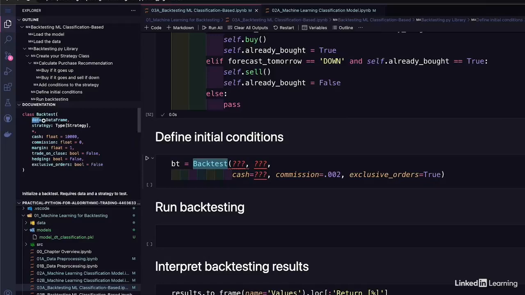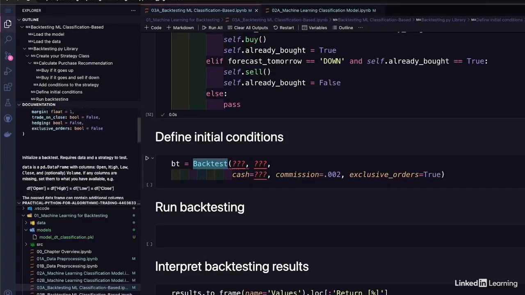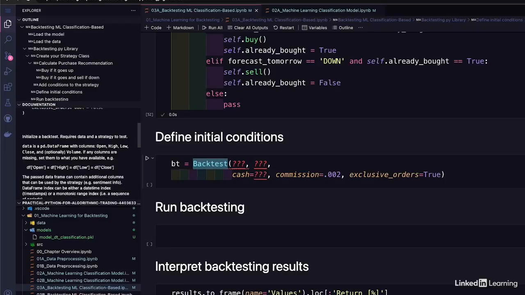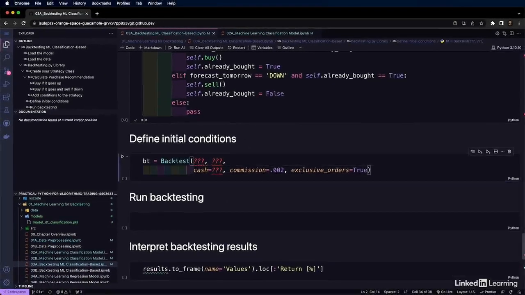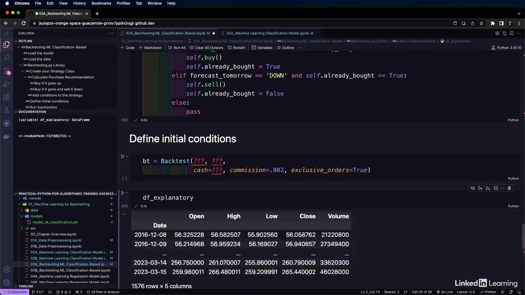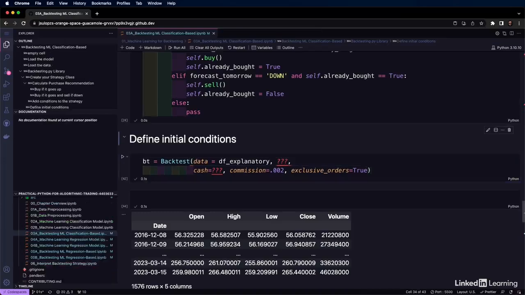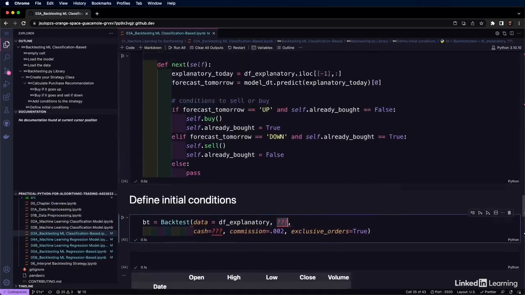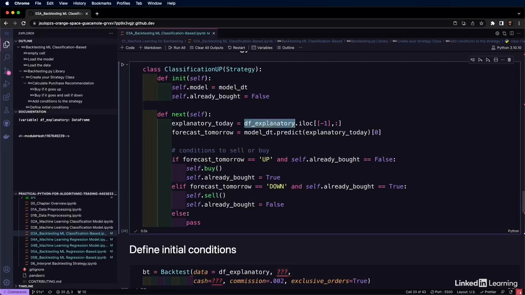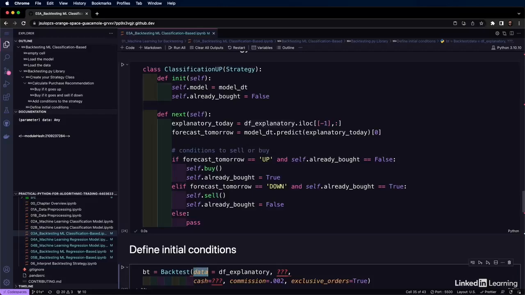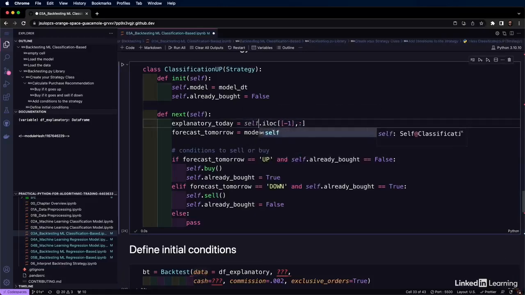If we go to the documentation, the first parameter is asking for a data frame. If we go down, it will tell us that we need columns such as open, high, low, close, and optionally the volume. We have those columns on df explanatory, so data equals df explanatory. Before moving on to the following parameter, we need to change the algorithm because we have the global variable df explanatory and not the initialized variable data that we access from self.